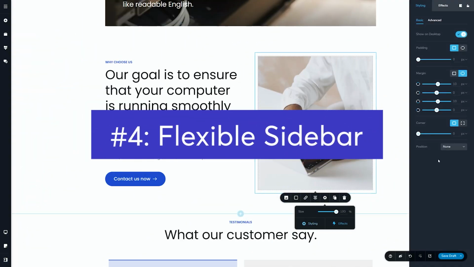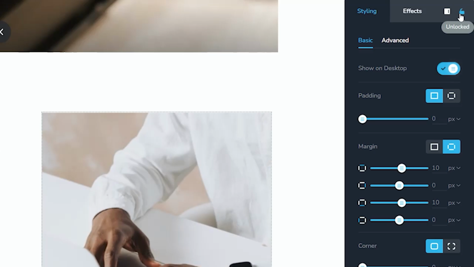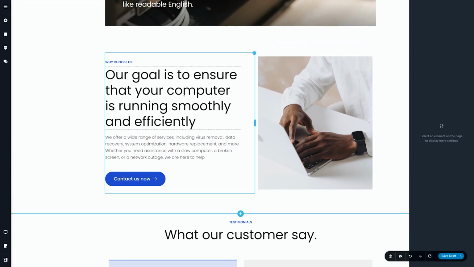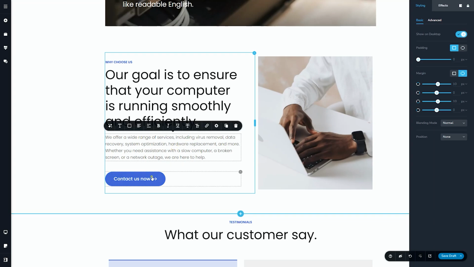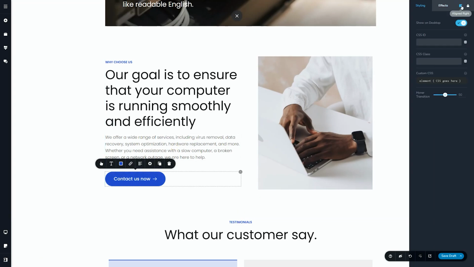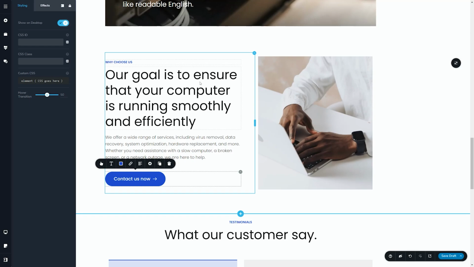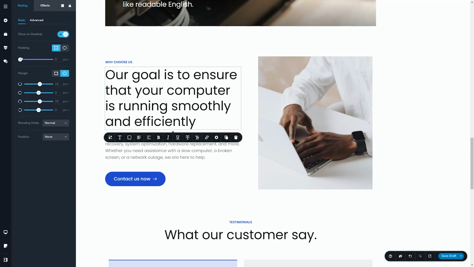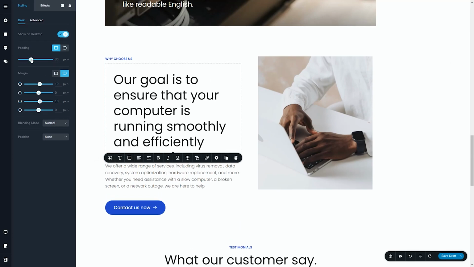Number 4, the power of this sidebar. This sidebar is super flexible. Unlike other builders where the sidebar hogs screen space, Brizy's sidebar only appears when you need it. Once it opens, you can keep it open for reference by locking it in place. Plus, you can dock it on the left or right side of your screen for maximum comfort.